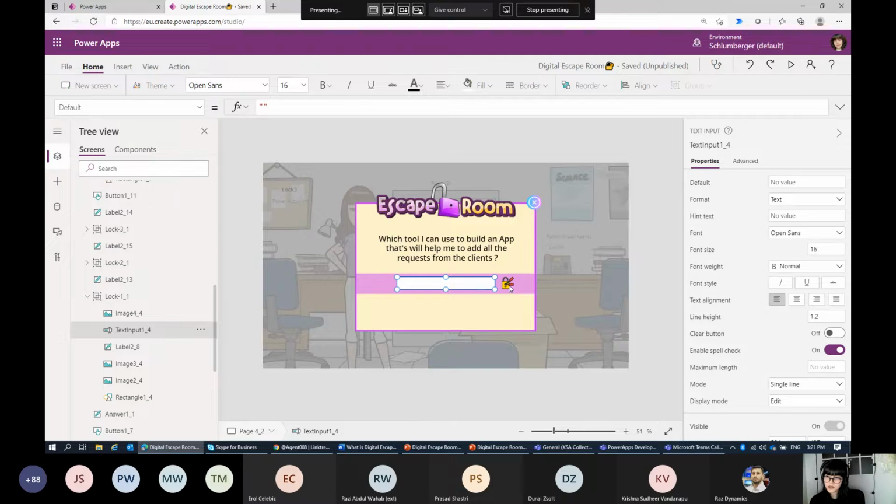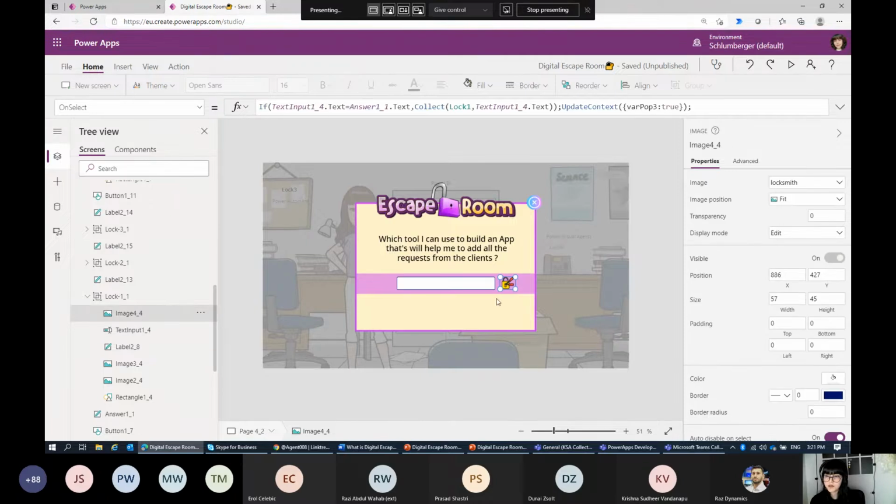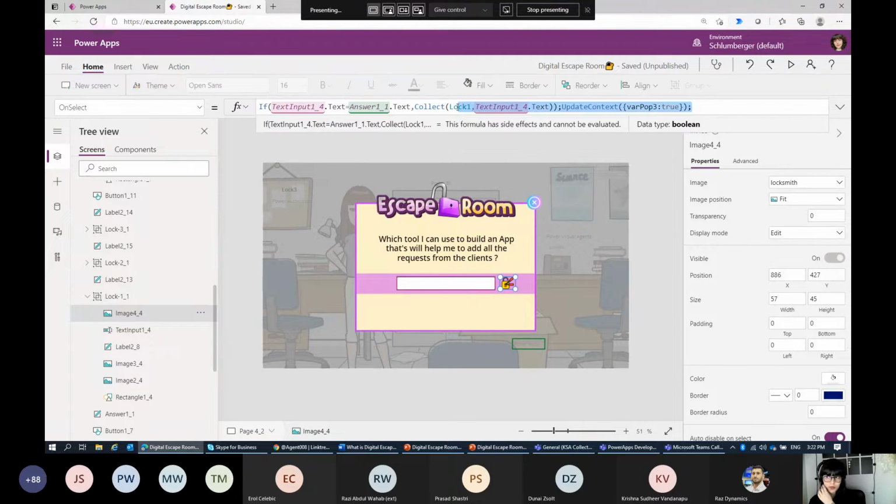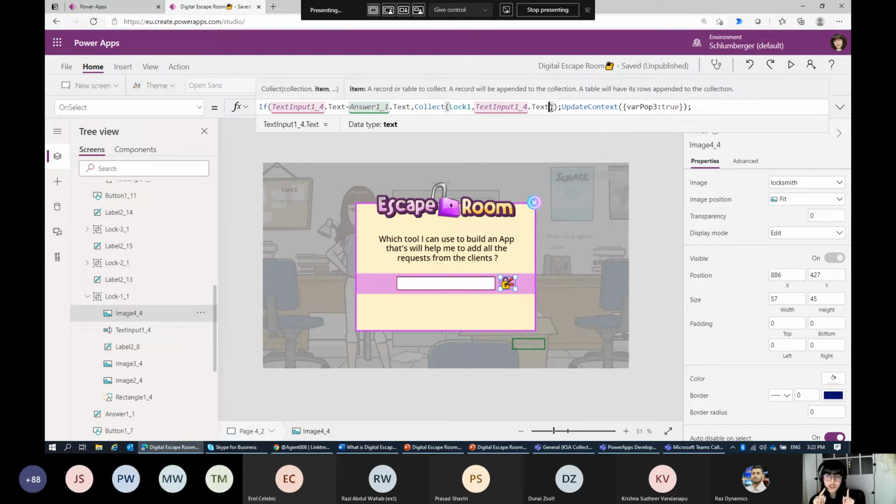From this icon, I will be able to check if the text input that the user is entering as their answer is equal to the label that I added for each lock that I have on my image. If it's equal, it means it's correct, and go and create for me a collection, right? For example, for lock number one, I create a collection and call it lock number one. If the answer is correct, store the answer in my collection. If it's not correct, it's useless to store anything, right?